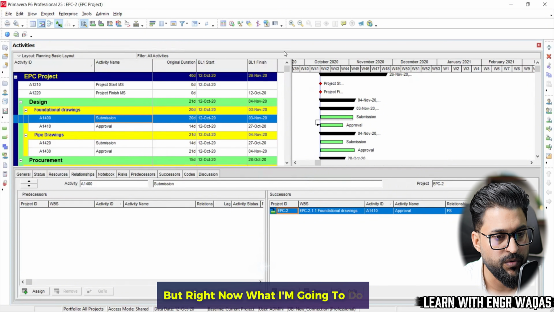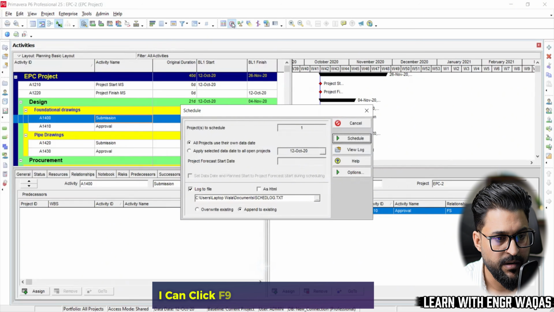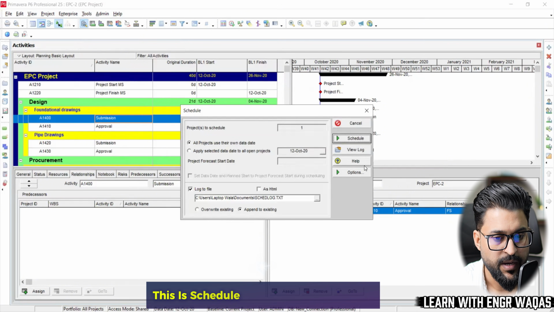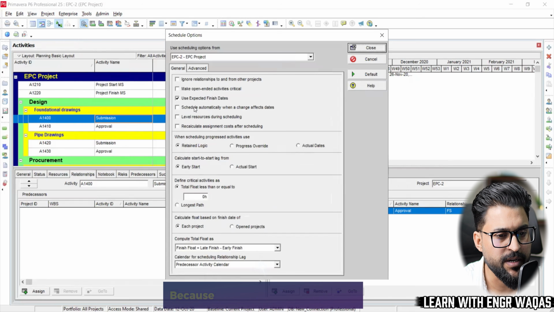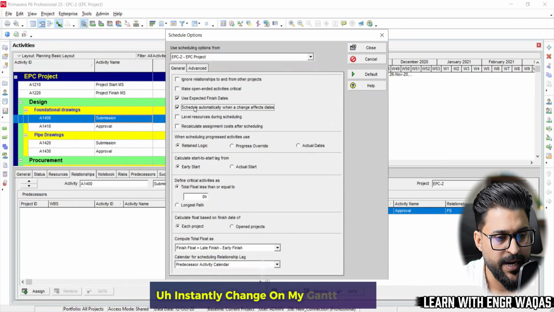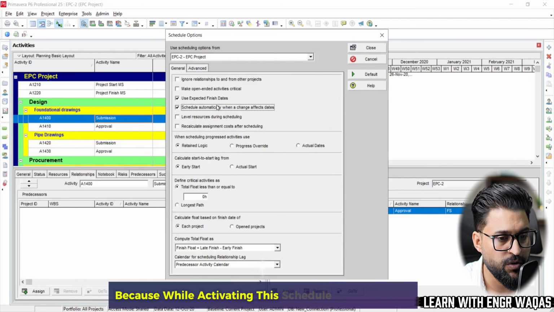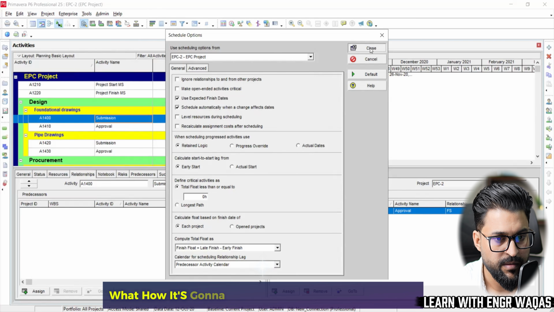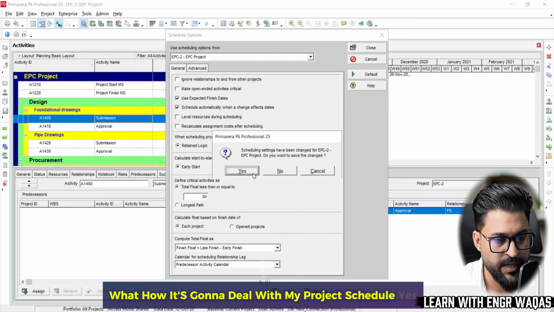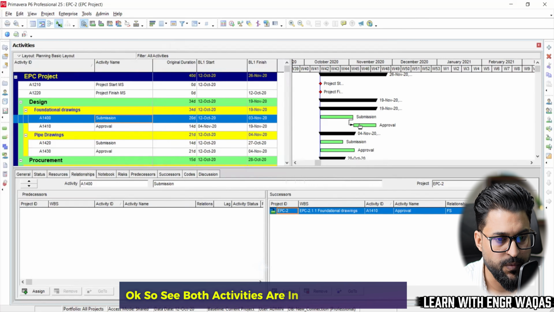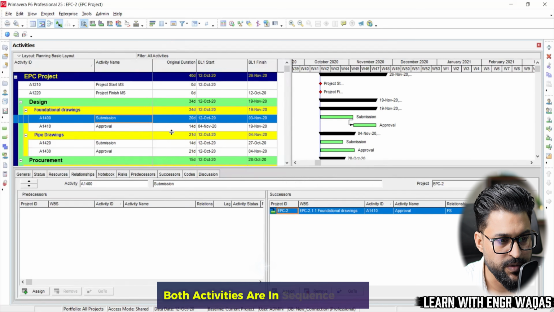But right now what I'm going to do is visit the schedule window. I can press F9, or you can simply go to Tools, and this is Schedule. And in the options, why? Because I want everything to change instantly on my Gantt chart, because while activating the schedule automatically, when I change dates, it shows how it's going to affect my project schedule. Okay, so see, both activities are in sequence now.